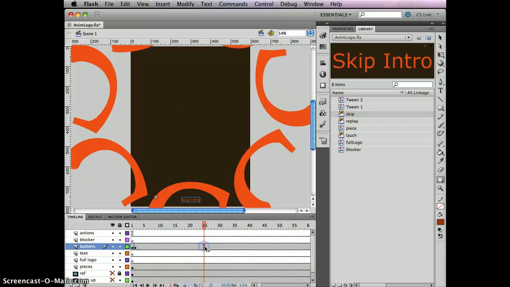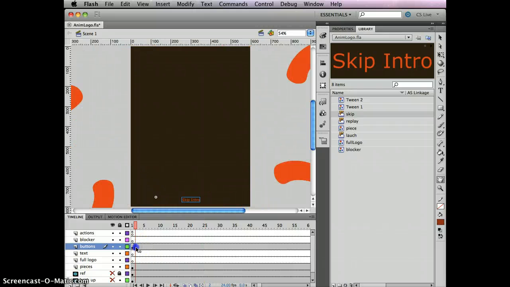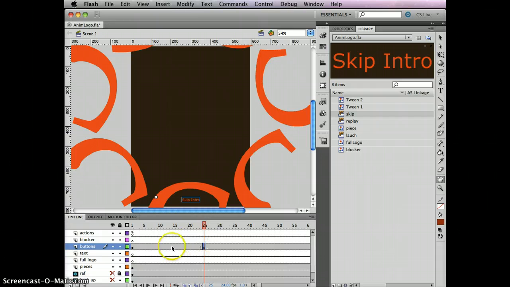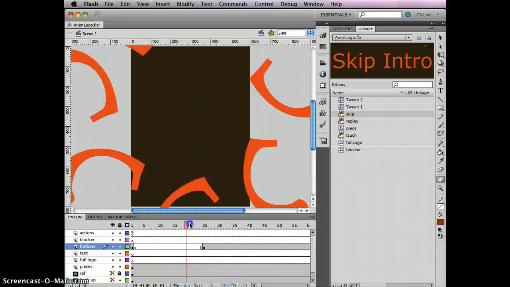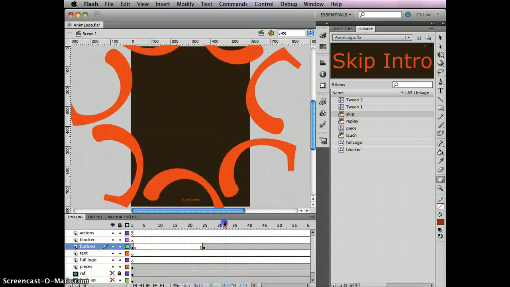Oh, and you notice I made a little mistake here. I didn't do an F7, so easy enough fix. I want that at about frame 25. So we go over here and just drag that over to frame 25. And then I need to go again back here and do my F7. Okay, so play button's on the first frame, nothing here. Skip intro shows up here.